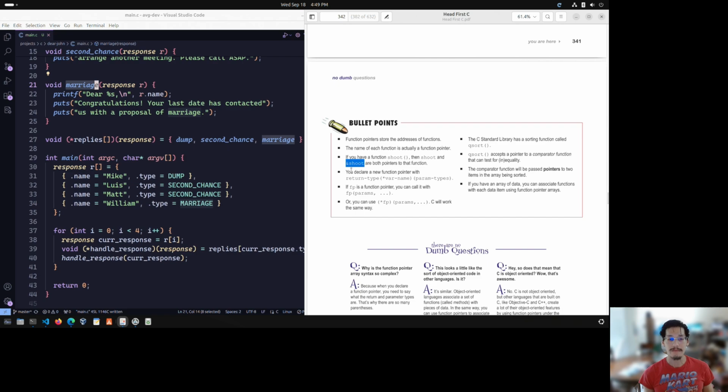You declare a new function pointer with the return type, the identifier name, and the parameter types list. So this could be zero or more. These param types could be empty, or could be lots of parameters. If fp is a function pointer, you can call it with fp and whatever params, same as any other function. Or you can dereference it and then call it this way too. It's the same thing. The C standard library has a sorting function called qsort, and qsort accepts a pointer to a comparator function that can test for equality or inequality.